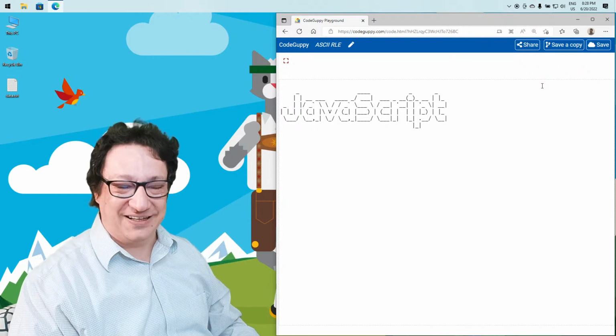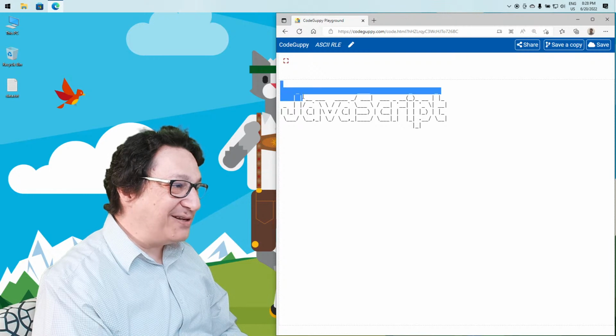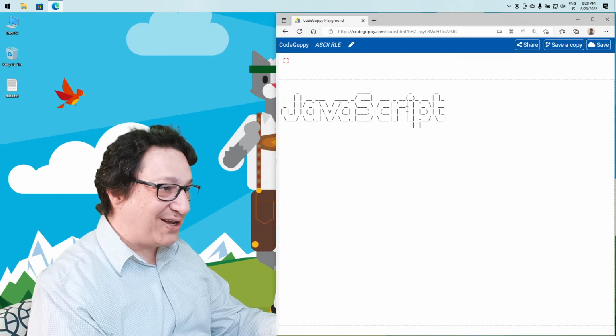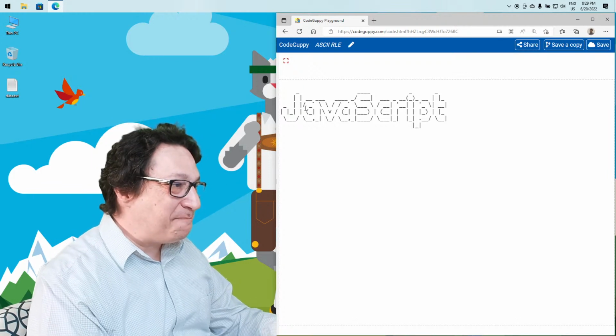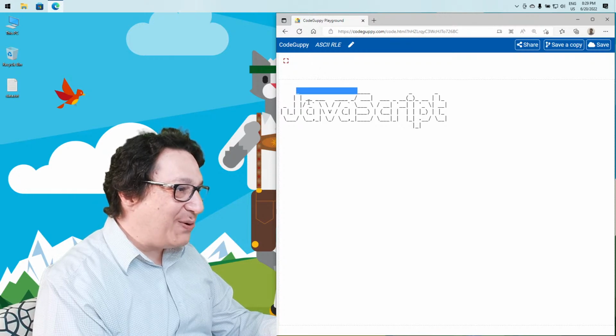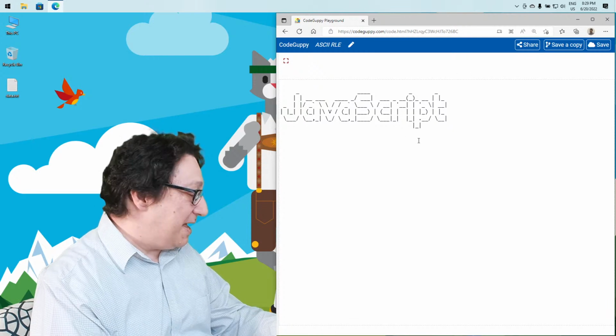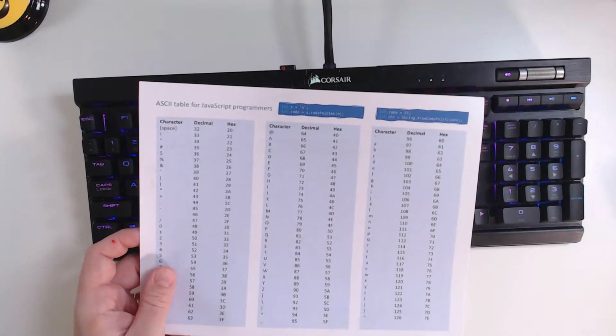It's working perfectly fine. So what we see here on the screen is actually text, right? It says JavaScript, but this text is actually made up of all sorts of characters like pipes, underscores, slashes, backslashes, commas, and so on and so forth. Nevertheless, these are perfectly normal symbols in the ASCII table.